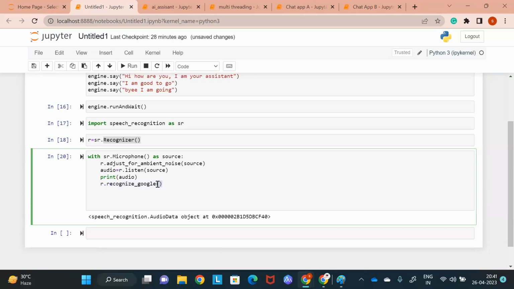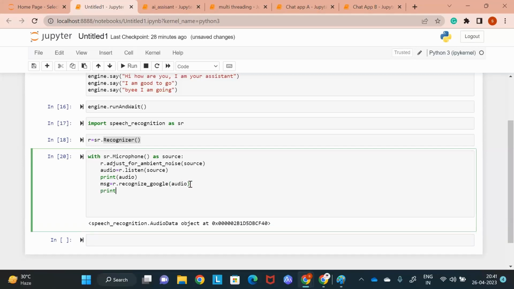So they want a parameter here. What parameter do they want? They want my audio, whatever I have spoken, that particular voice. And as it goes there, it will return whatever I have spoken. Let's say I store it in a message variable, msg, and then I can print this message variable. It will tell whatever I have spoken.